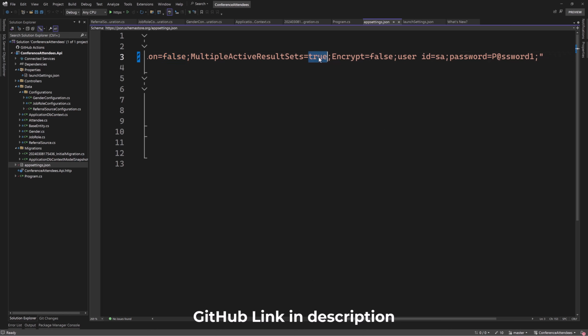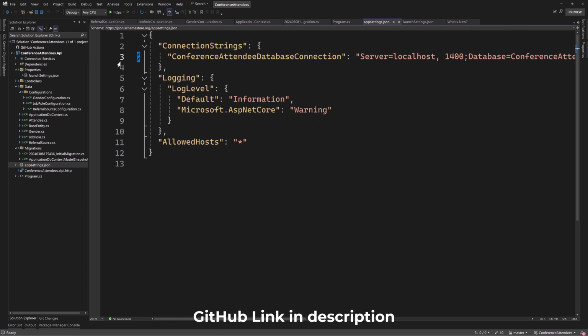Multiple active result sets is equal to true. Encrypt is equal to false. And I'm passing the username and the password that I set up my database server to use. All right. So once again, you can always reference the code in GitHub.